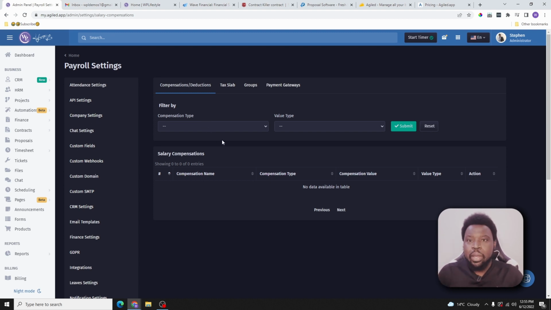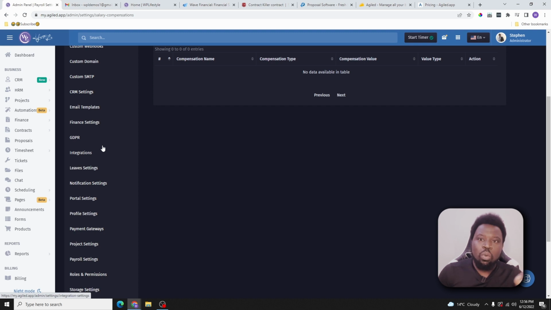You can also do payroll inside the software, which is how good this is. So you don't have to pay for QuickBooks or any other accounting software that you use out there. You can just do your payroll, everything inside here. You can add all your deductions, your tax rules, your groups and payment gateways. You can add all of that in here and do everything from right inside one software.